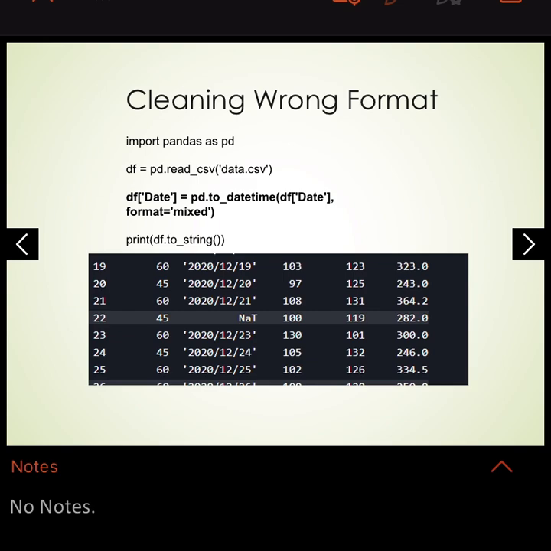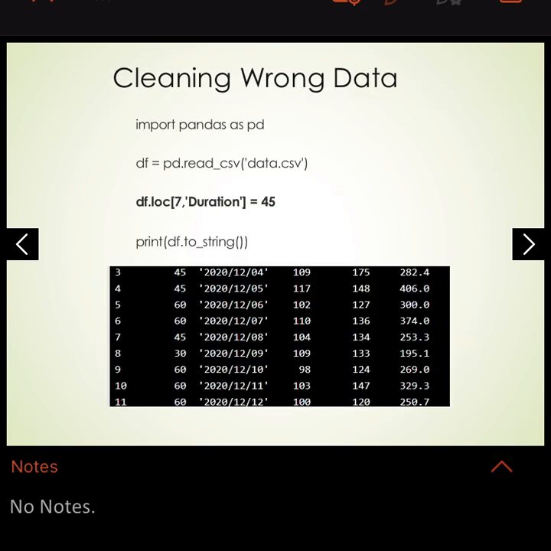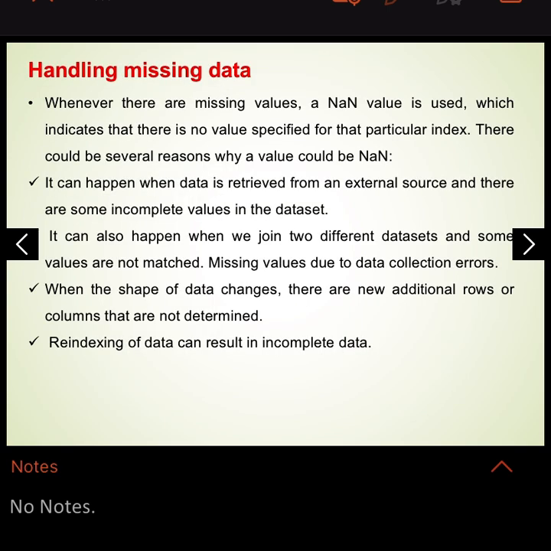And next, cleaning the wrong format. Now it will identify if there is any wrong format. For example, a date is generally displayed like date, month and year, and if some different format is present, it will give the result as NaT. So this is cleaning wrong format. And cleaning wrong data: if any wrong data is present, for example a string value instead of numbers, or a number value instead of a string, it will remove that and replace the values. That is the wrong data cleaning.